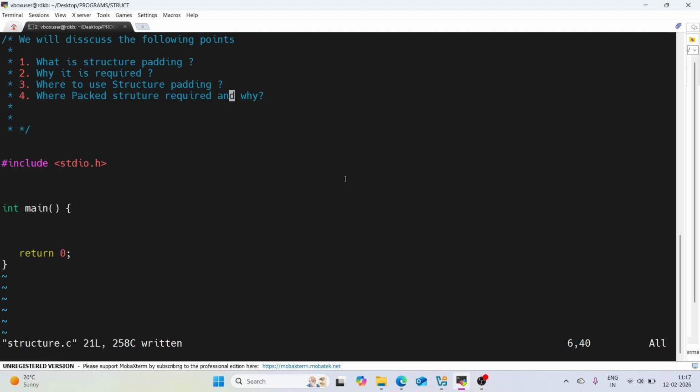What is structure padding? The compiler adds padding to the data to make the processing fast. Each member is aligned to its natural boundary. The structure size becomes a multiple of the largest member's alignment. Okay, so what do you mean by that?